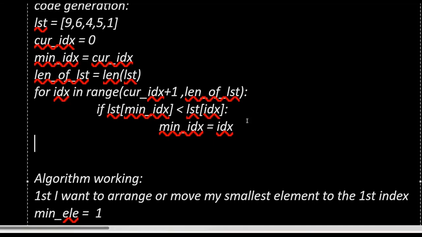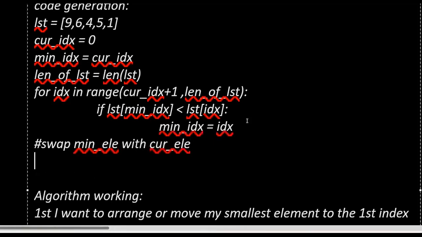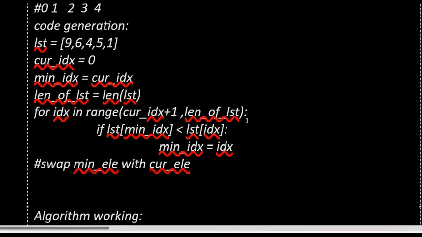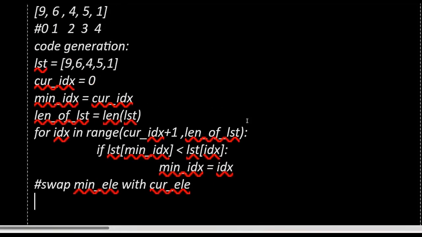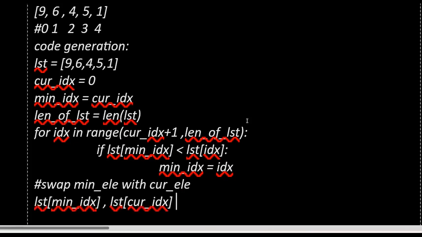So now I need to swap. What do I need to do? I need to swap the minimum element with the current element. So how do we get the minimum element, sir? In the list, the element present at the minimum index, that is the minimum element. How do I get the current element, sir? In the list, the element which is present at the current index, that is the current element.